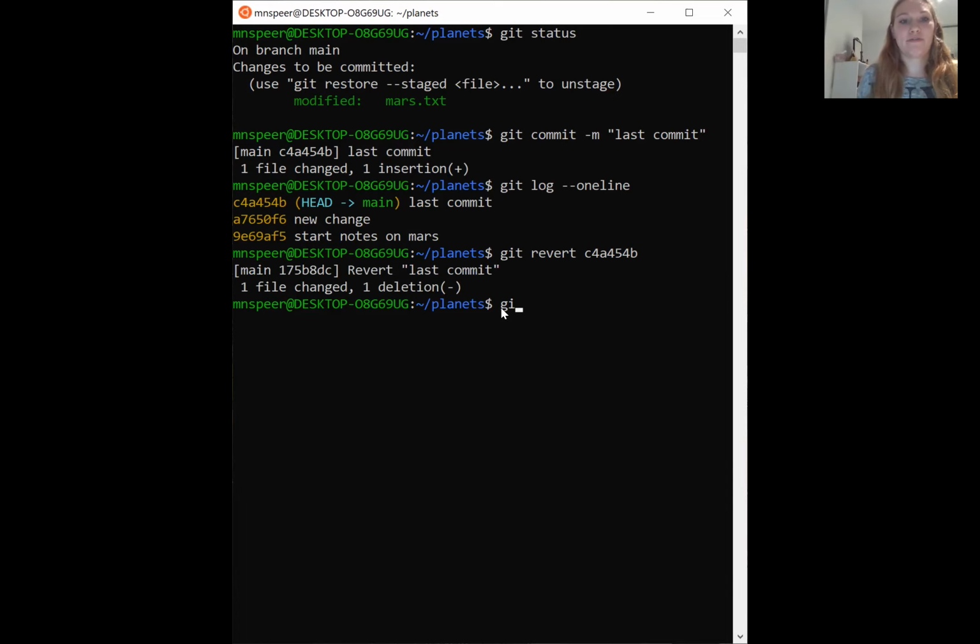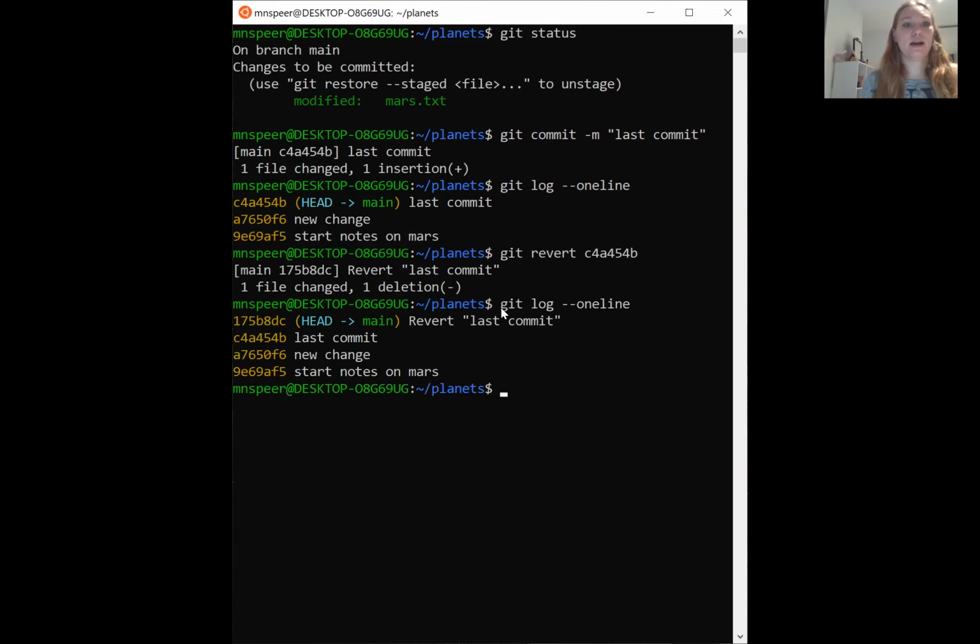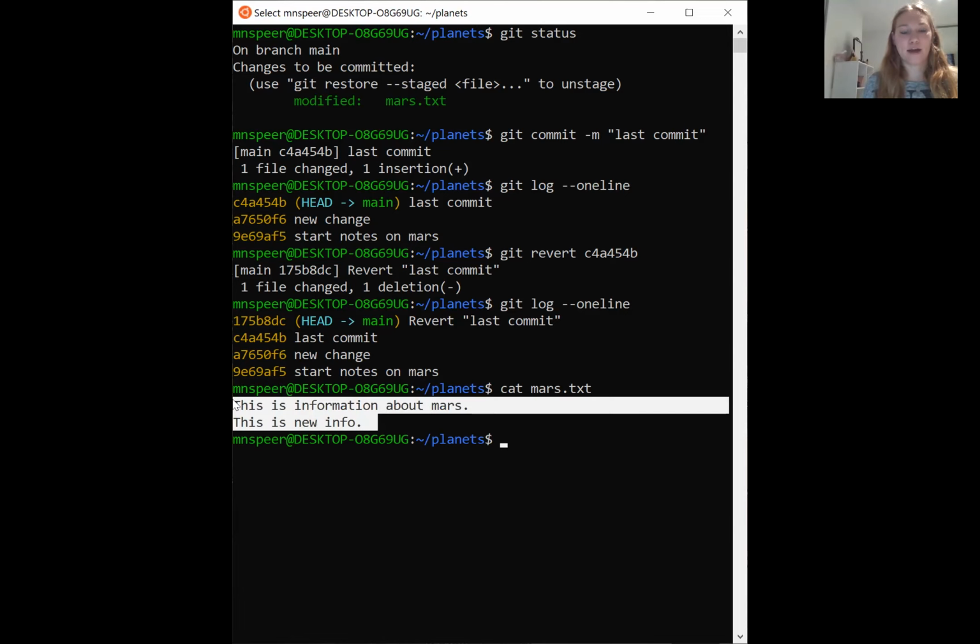And now if we look at git log one line again, we would see that we reverted the last commit. And if we have a look at our mars.txt file, we can see that the line where I stated mistake, and which I also committed, is gone. So we reverted a committed version to an old version.